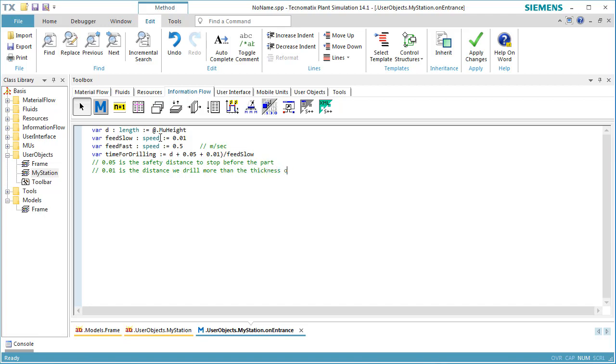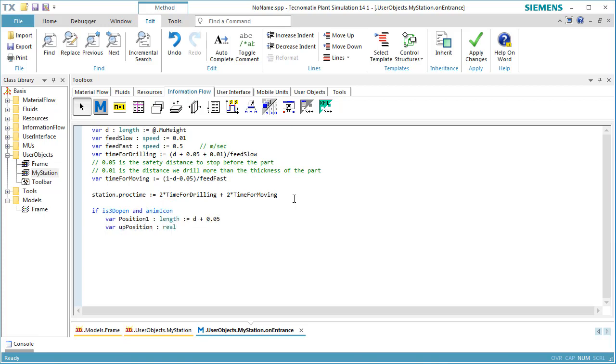The time for moving the drilling head is calculated from the default position to 0.05 meters above the height of the product. Both times are added twice because we need the time for moving the drilling head down and for moving it up again. The result is the processing time for the product. If 3D is activated and icon animation is active as well, the 3D commands will be executed. Position 1 is the Z position 0.05 meters above the product.